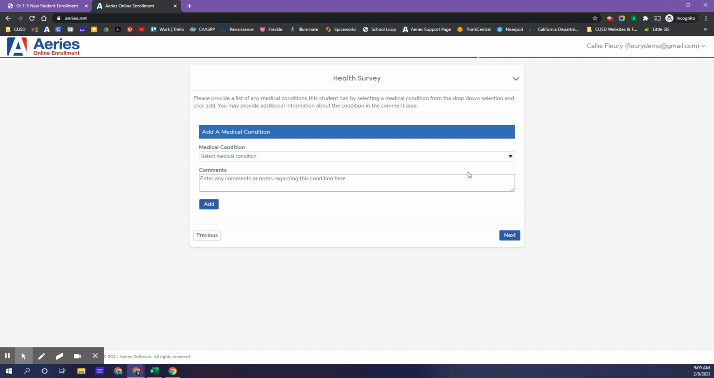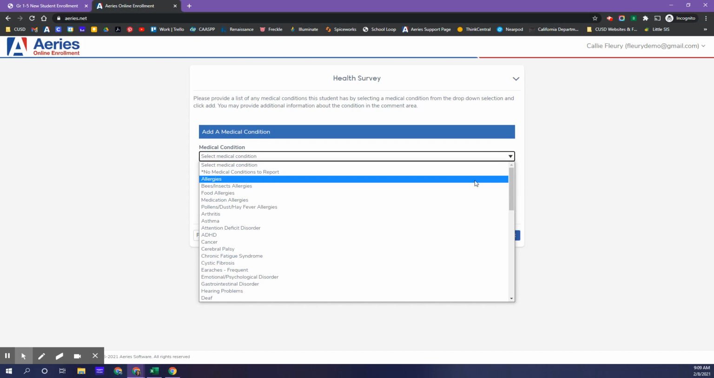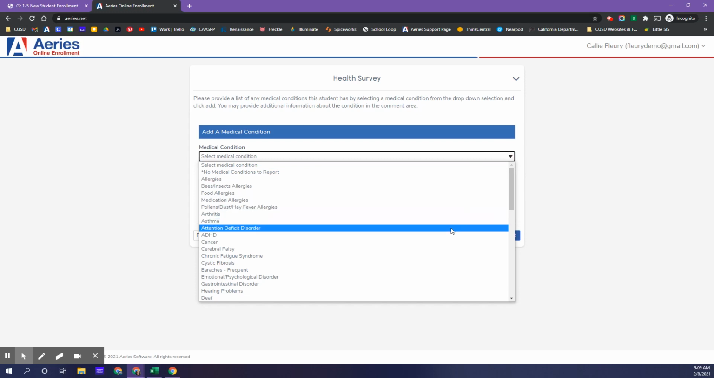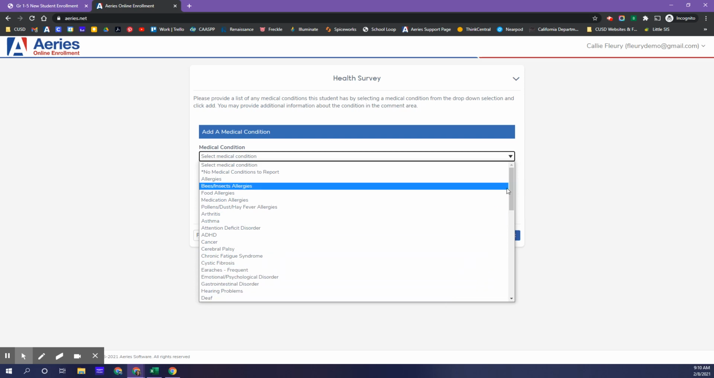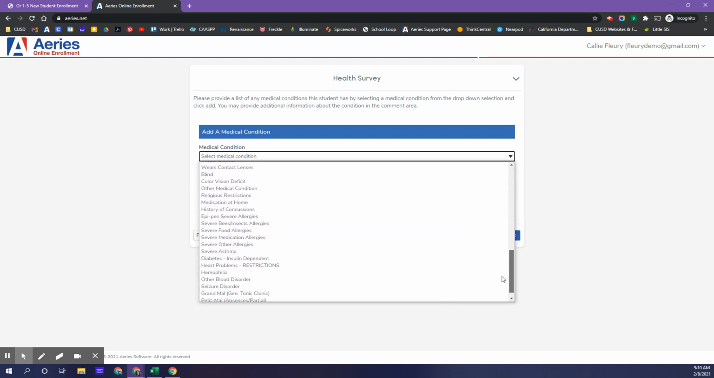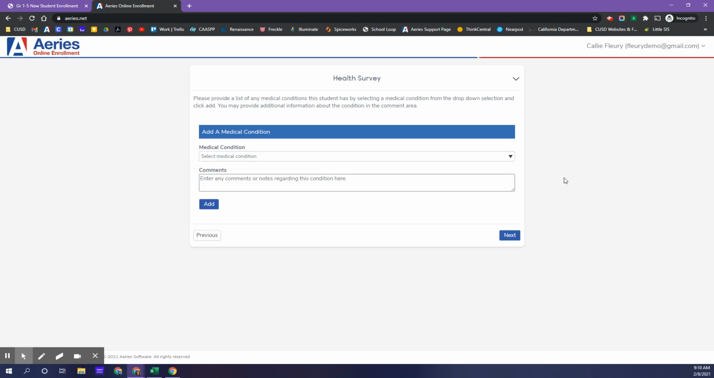Here you are going to include any medical conditions that your child may have, including allergies, ADHD, or any other condition that the student may have been diagnosed with. If you don't have any, you just choose no medical conditions to report. If you need to add any notes, then you add them here.